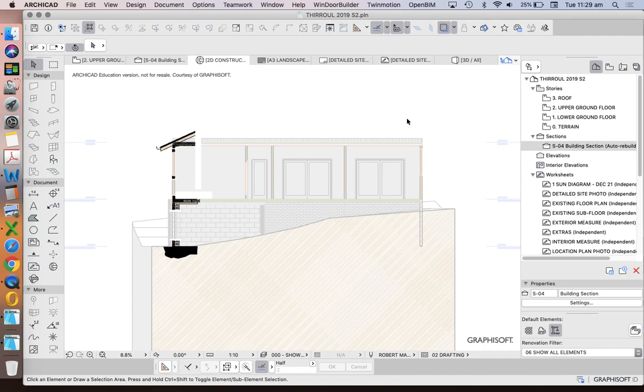We'll work through till 12, which means we've only got another half hour. And then after lunch, then I'll be helping you to build your model further, build that two-dimensional drawing further.